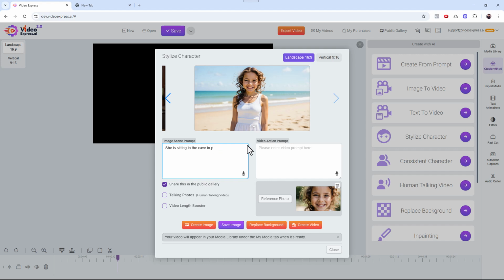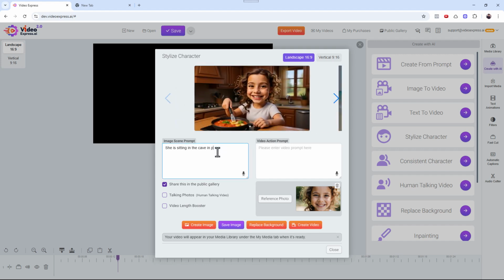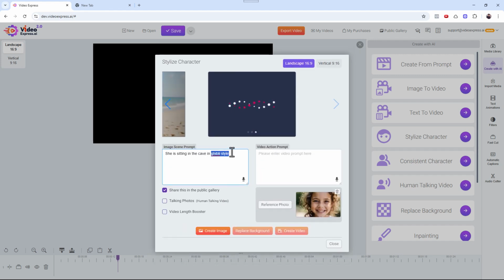Let's say, for example, she's sitting in the cave. Again, 3D, or maybe Ghibli style, we can call that, right? In Ghibli style, and create the image. And I'm gonna create the image, she's sitting in the cave in the 3D Pixar style, right? So you can go with that approach. And then any feedback, again, right?